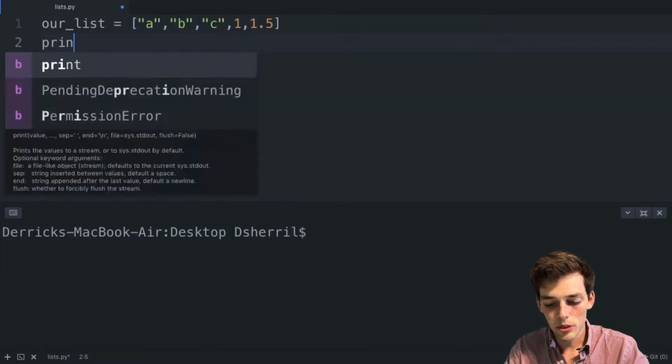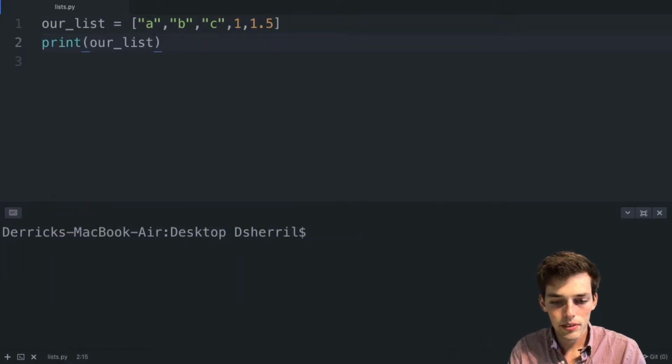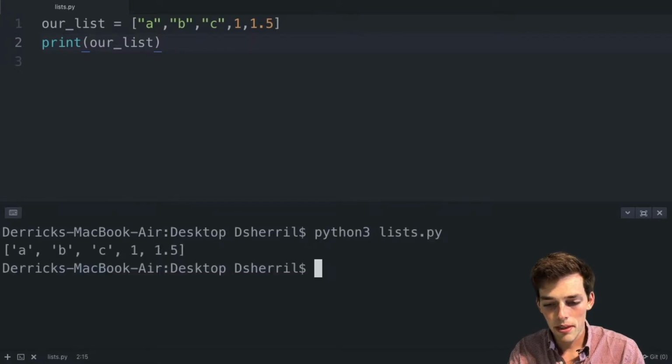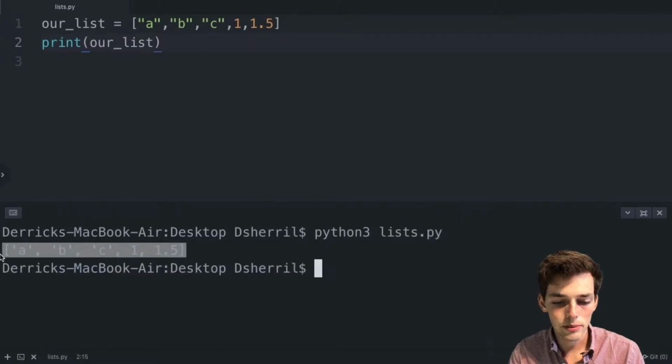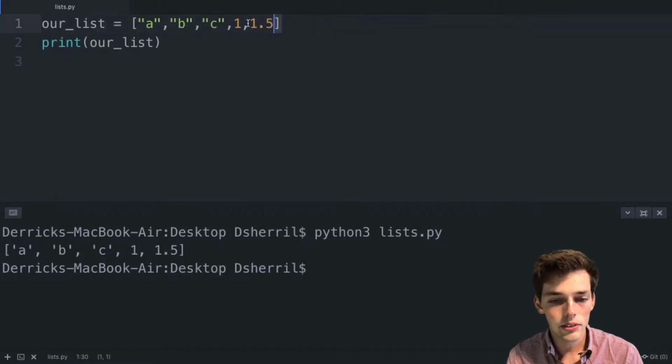We'll drop down and say print our list. Saving this and executing it. We'll say list.py. And we see that we returned a list in the terminal. So we know how to create a list, and we can do it just like this.